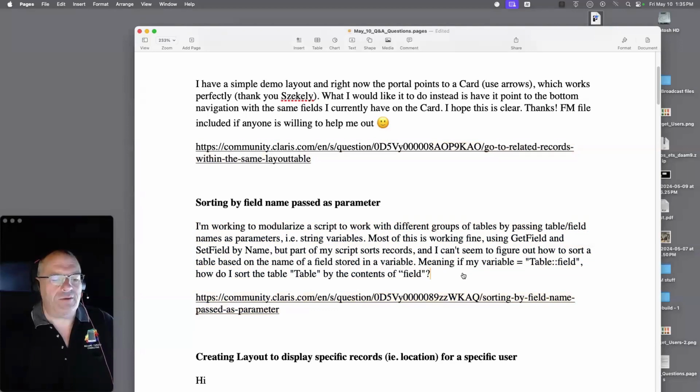I'm working to write a modular script. Most of it's working fine. However, when I try to make modular sort fields, it doesn't work very well. It's hard. How do I make it work?